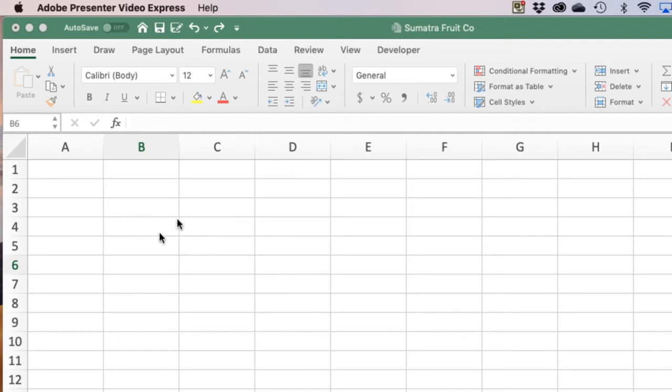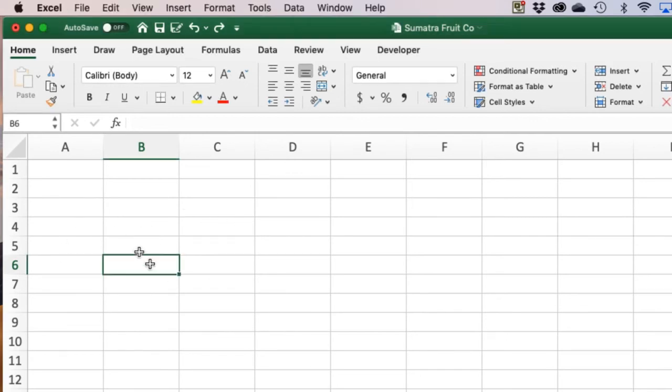Here is my cursor. It's an arrow. If I click in a cell, it becomes a white cross. Now, columns have letters, rows have numbers. If I click in this cell here, this cell reference, this cell address is A1. This one is B3. I want to go into A1.